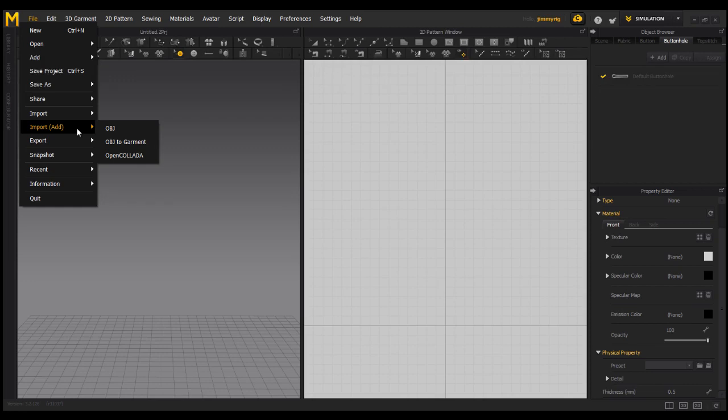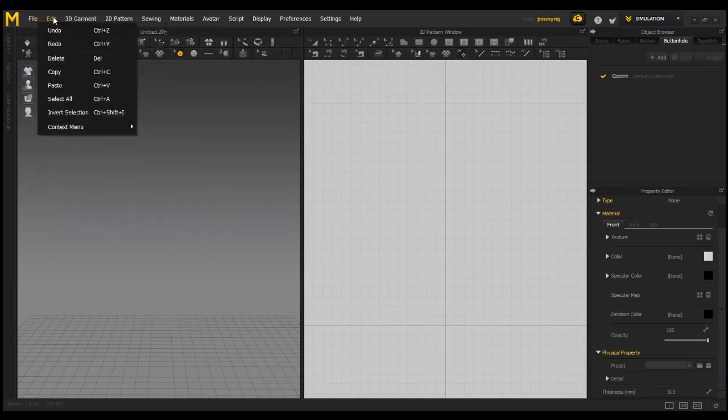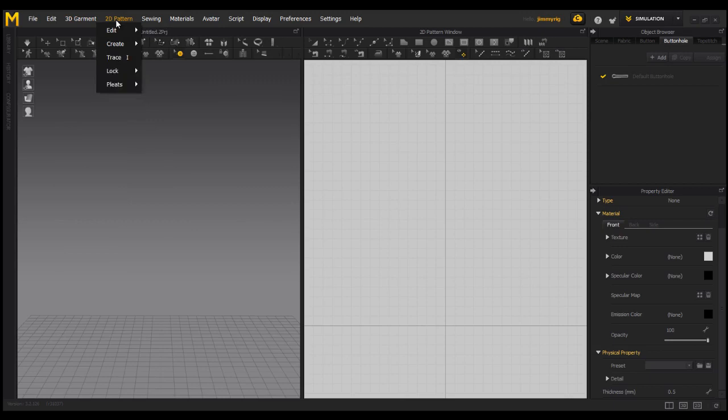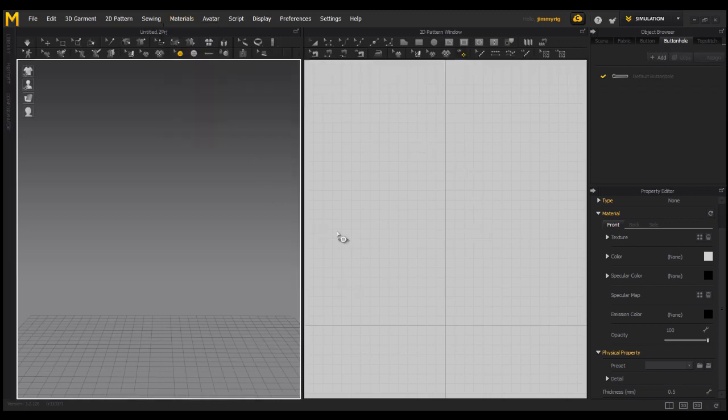The next option is Export. Once we are done with our garments, we can export them into these formats right here. Now the following tabs like Edit, 3D Garment, 2D Patterns, Sewing and Materials basically include all the tools that are already visible in our interface. So we don't need to get into them separately.